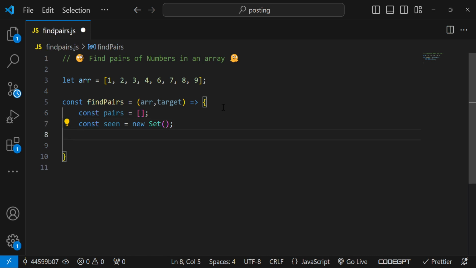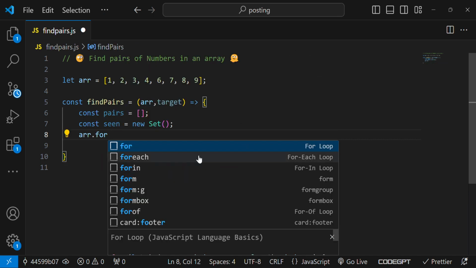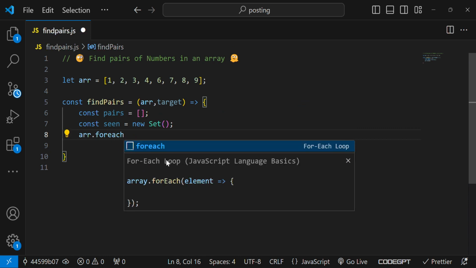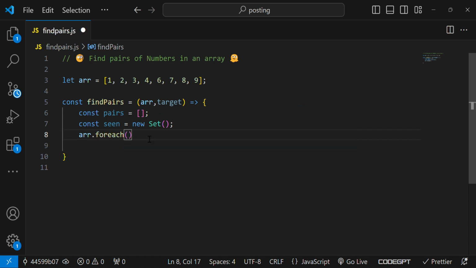After that I need to iterate the array, so now I'm using the forEach method. Within this forEach method I accept an argument, num.